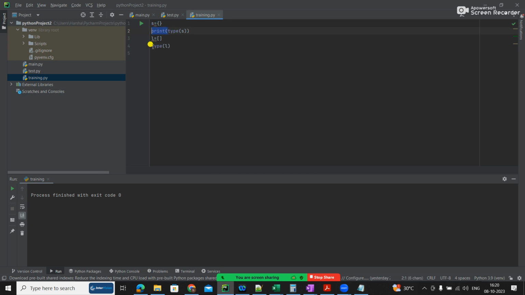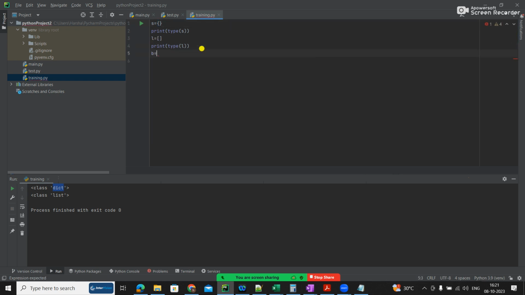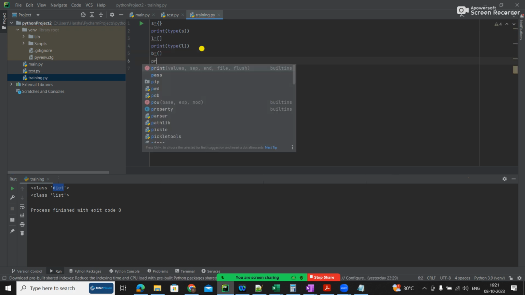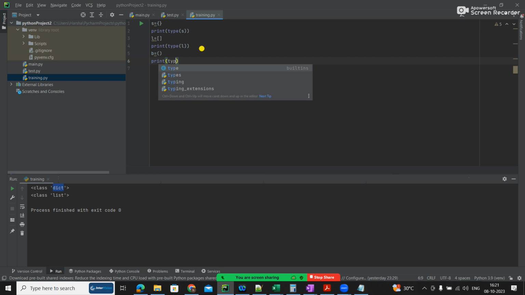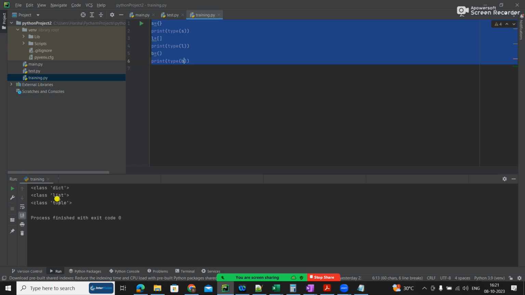If you do this print, see here, it is telling dict, not set. Why? Set also uses curly brackets, but it is telling dict. And obviously we know square brackets are for lists. I can show even the tuple: b equal to this, print of type of t, yeah, b I have given. So this would be tuple. So this you understood, this you understood. But what is this? Why is it like this?